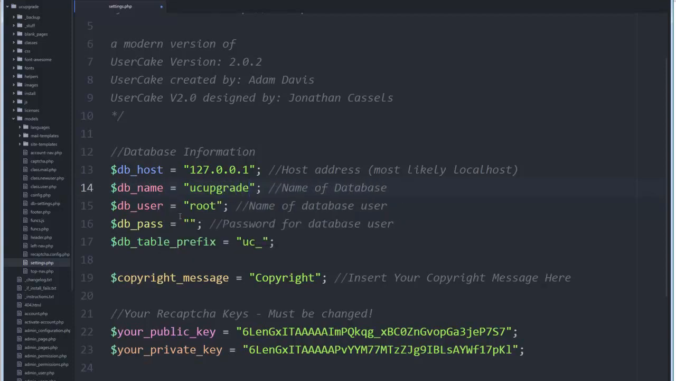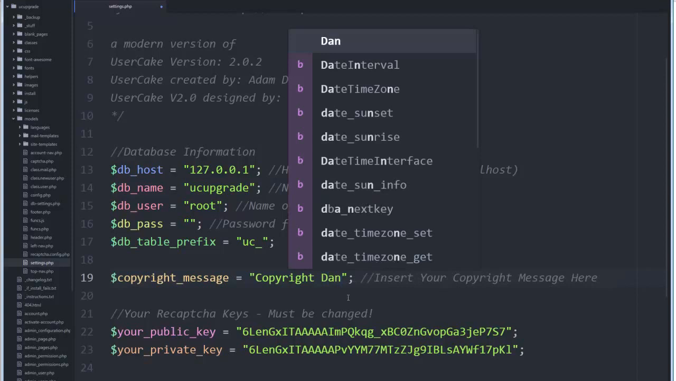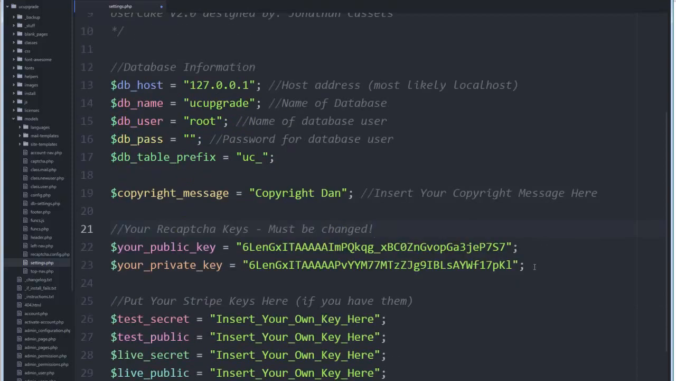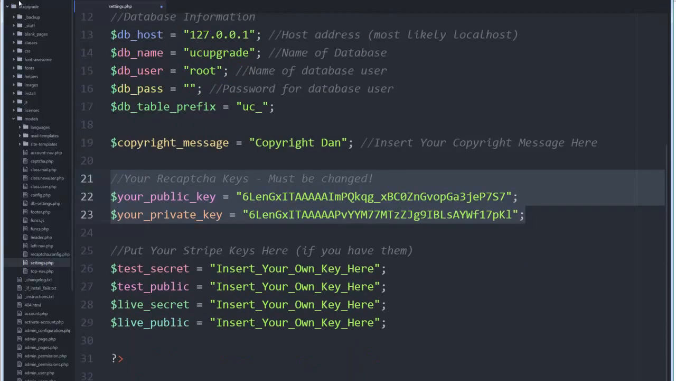My username is root. My password's nothing. This is an offline system. If you want, you can enter your copyright information here. You're going to eventually want to change these reCAPTCHA keys so you don't get a nag notice at the bottom of your site, but all you have to do is save that and you can close it.